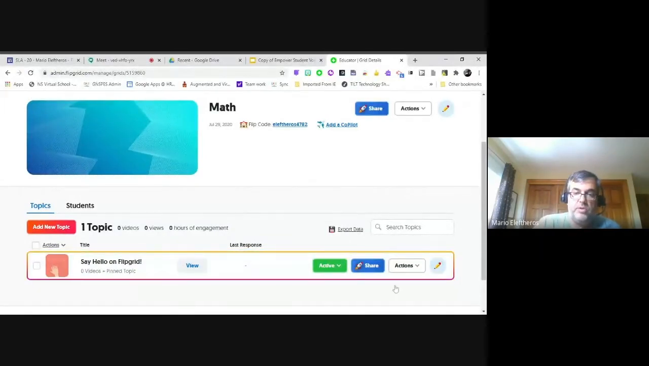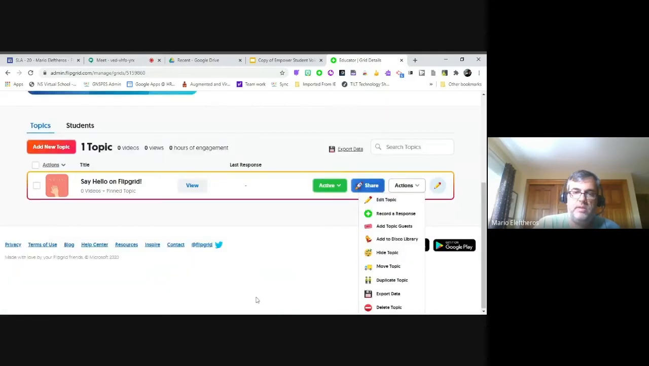If I click here on the green thing, I could hide it, because if I give somebody this math link, this Flipgrid code, they would see this and think they have to click on it and say hello to me. So I could hide it. There are other actions here to delete it as well. I can go here and delete the topic. It's asking, do I permanently want to delete it? Yes. Oops.